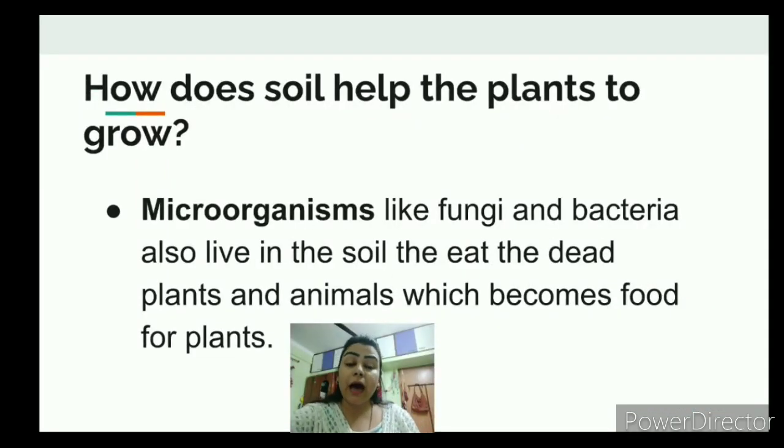So children, before we talk about how the microorganisms help the plants to grow, first let us know what microorganisms are. So what are microorganisms, children? Microorganisms are very small, tiny organisms that are present inside the soil. They live in the soil, and examples are microorganisms like fungi and bacteria. Along with them, we also have some insects, which help the plants to grow. Now, how do they help the plants to grow?